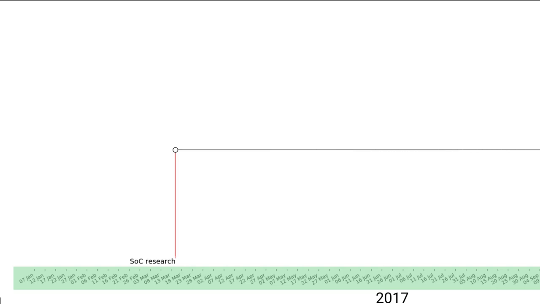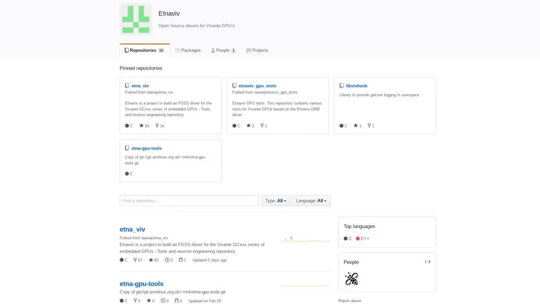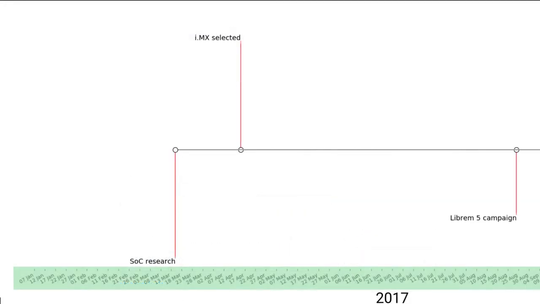In early 2017, research started to find the right SoC. NXP's IMX family was selected for its ability to run without proprietary firmware. Enovive's drivers also offered us an open way to run the Vivante GPU. August 24, 2017 marks the start of the Librem 5 campaign.